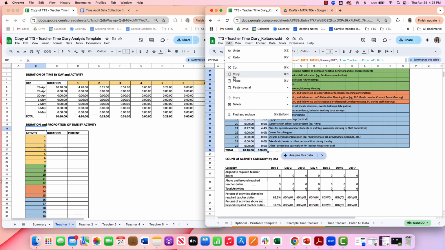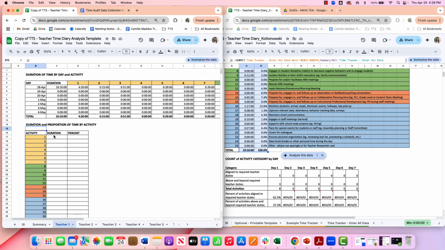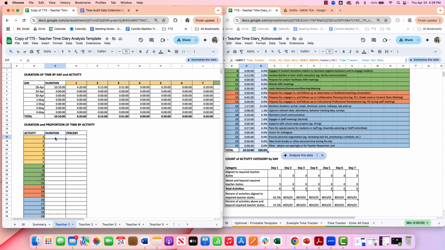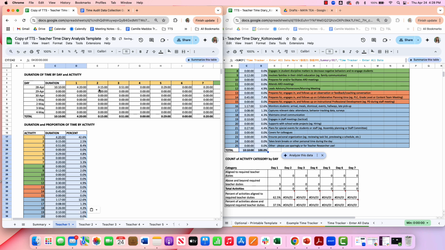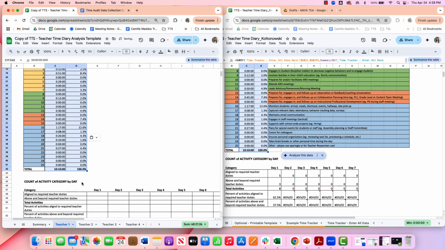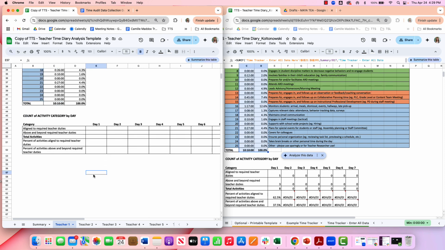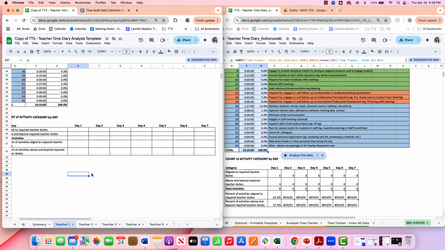Again, I'll do Edit, Copy. Then I'll go over to C17 on my analysis template, go to Edit, Paste Special, Values Only. And then again, I verify that the total is matching up, 10 hours, 10 minutes, 100%. All right, and now I just have the last tab to do, or table.